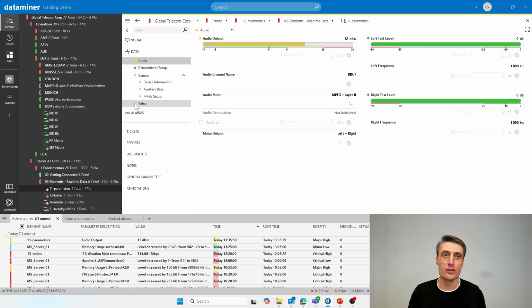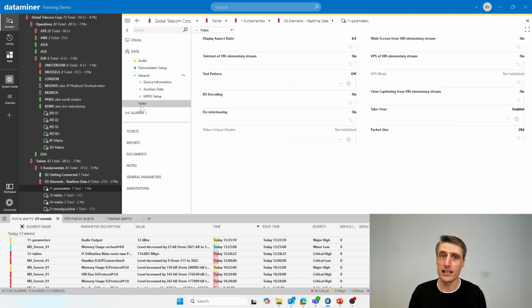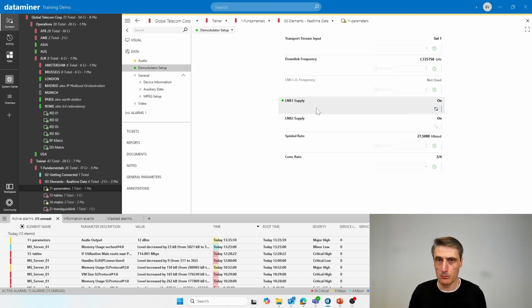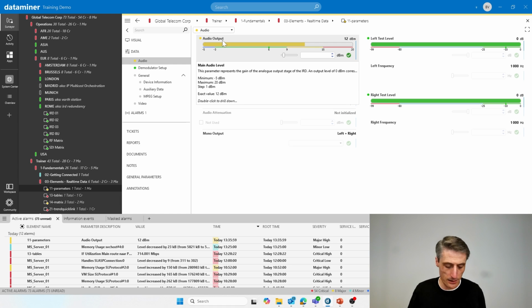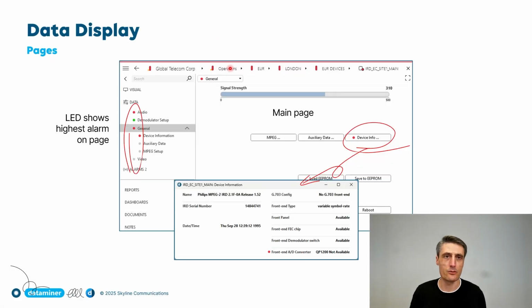The other pages, the gray is if nothing is monitored on there, like video for instance, none of the parameters are being monitored, so there is no possible alarm there. So you can see that some of the pages don't have any alarming. Demodulator has alarming, but it's green. The audio output level there is in alarm. So I can quickly locate where my problems are residing. Of course, I can also go to the alarms, but we'll talk about the alarms later on.